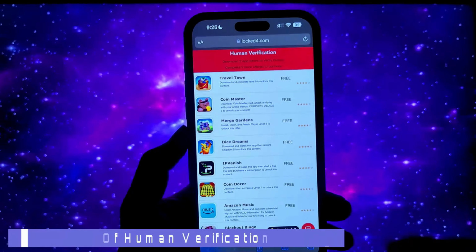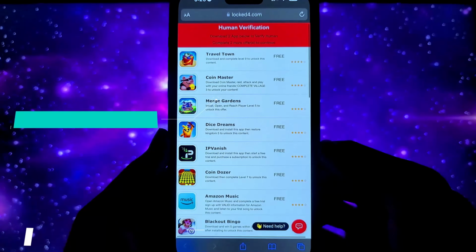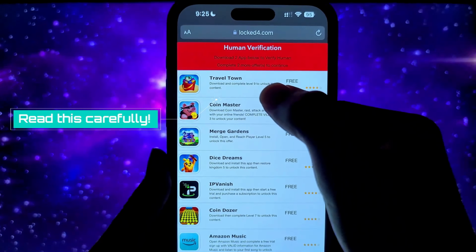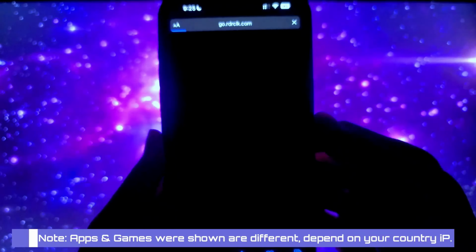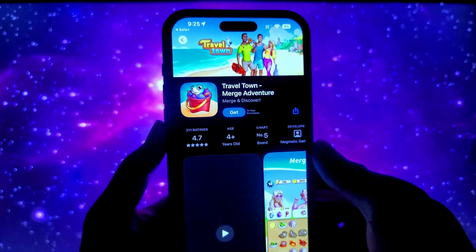Important step, and here is an example of how to bypass this final step. In these cases, you can choose any easy app or game that you can download or install and then follow the instructions of the game. For example, I choose to download Travel Town game and complete level 9, following the instructions of this game.